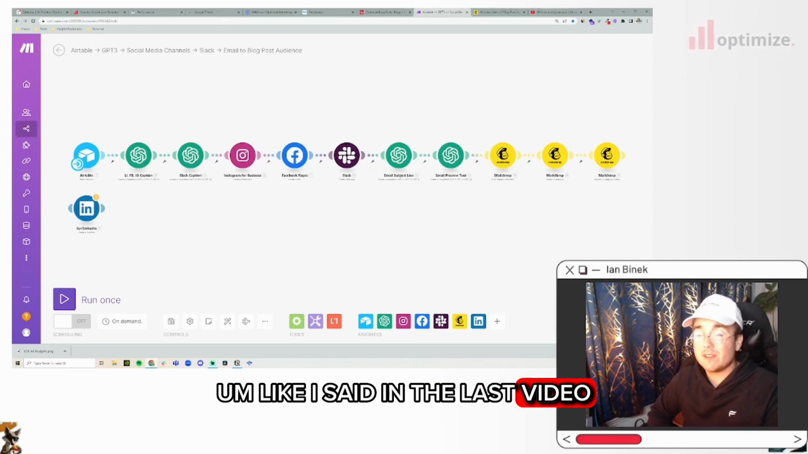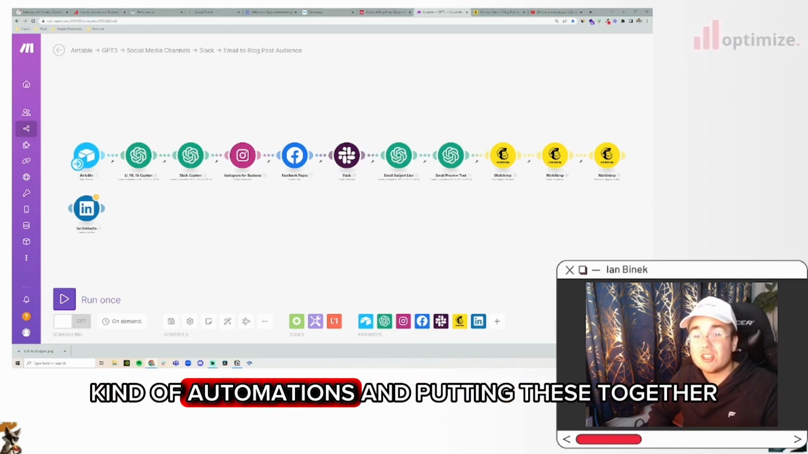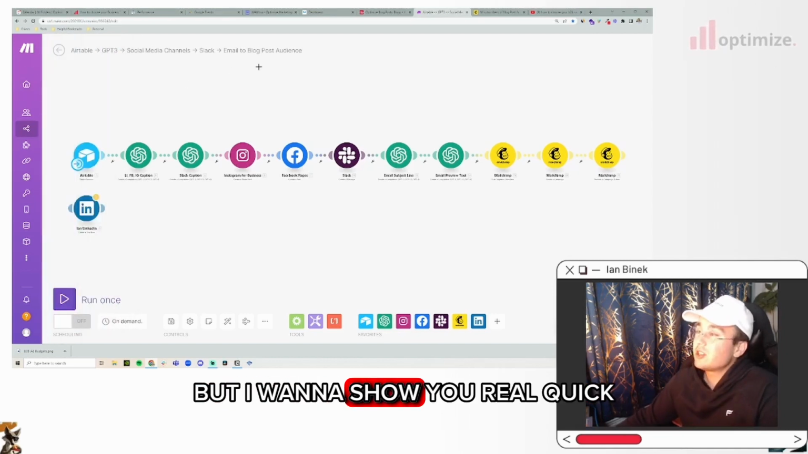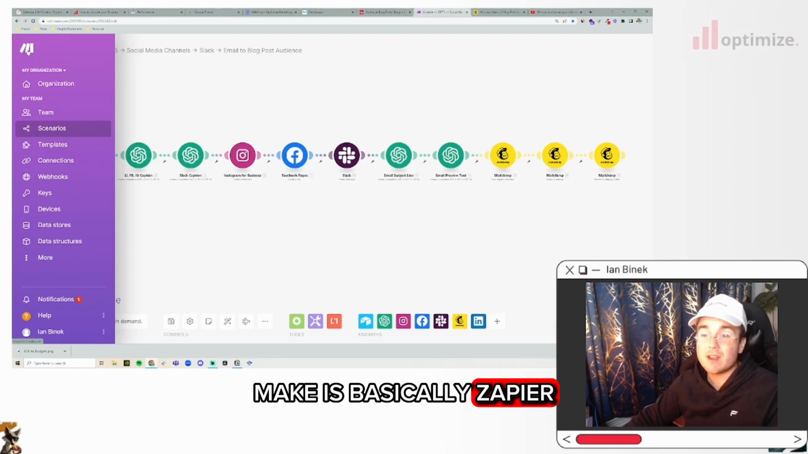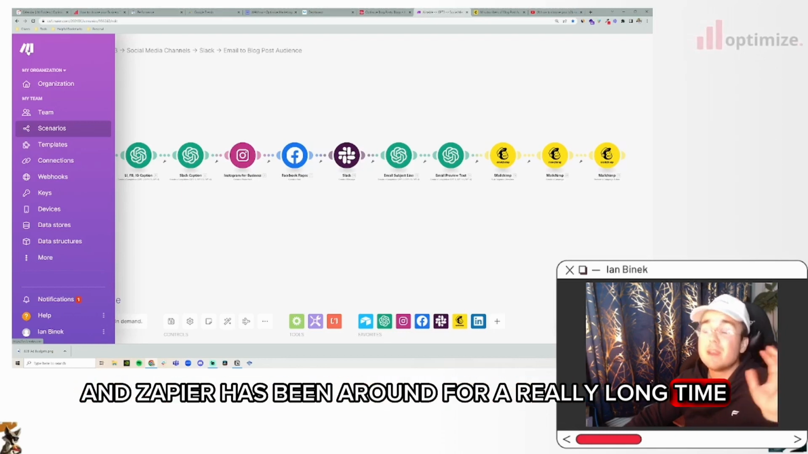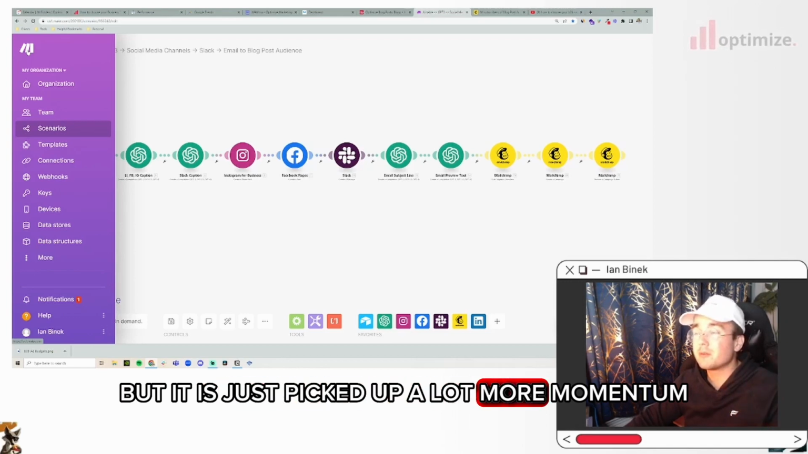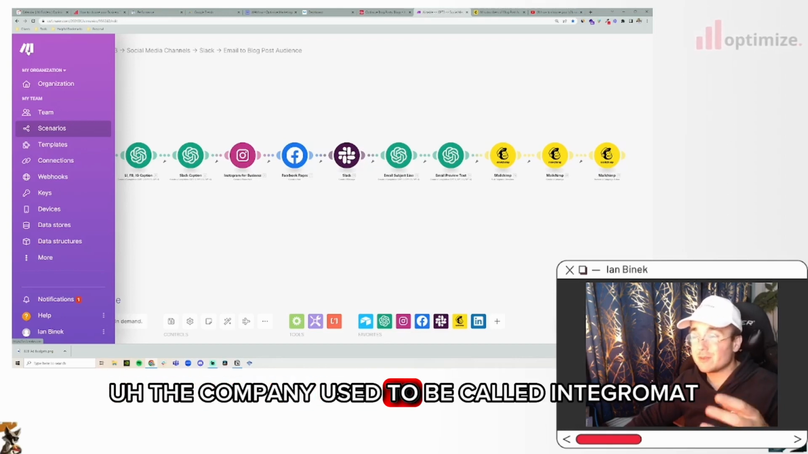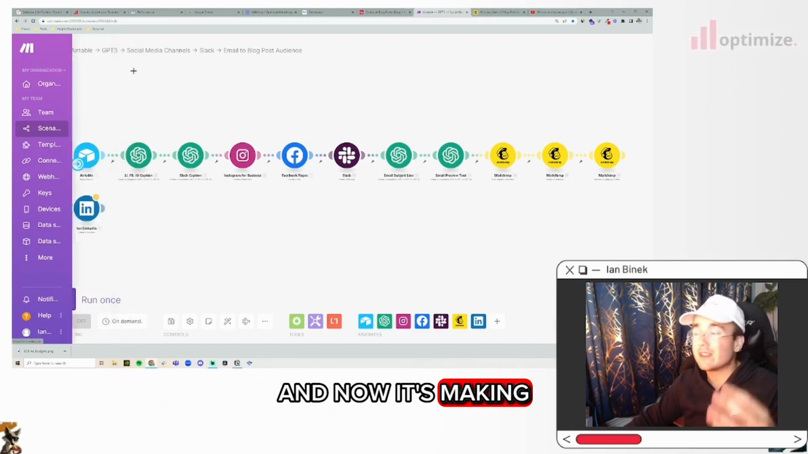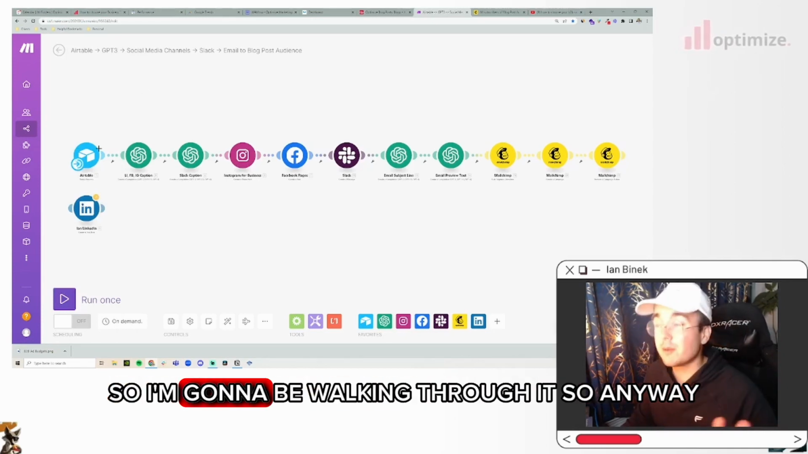Like I said in the last video, this is not going to be as drawn out. We're going to have more videos on these kinds of automations and putting these together. But I want to show you real quick that this is built with Make. Make is basically Zapier, and Zapier has been around for a really long time. Make's actually been around for a really long time too, but it has picked up a lot more momentum since its recent update, and they've rebranded themselves from a company that used to be called Integromat, and now it's Make, and it's just a lot better, and there are a lot of quality of life things here. So we're going to be walking through it.